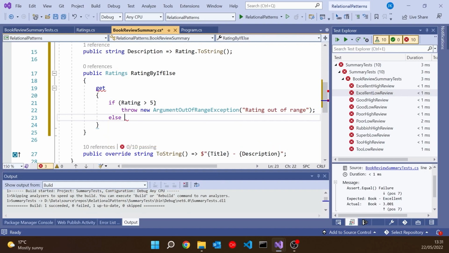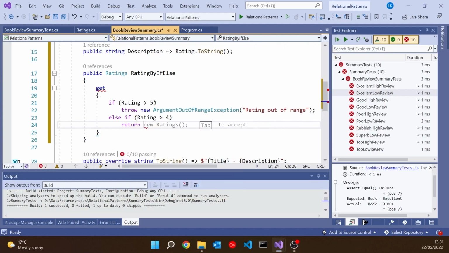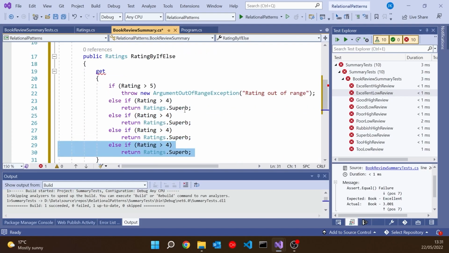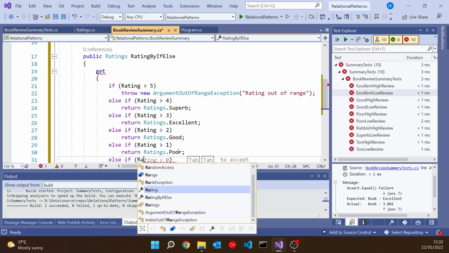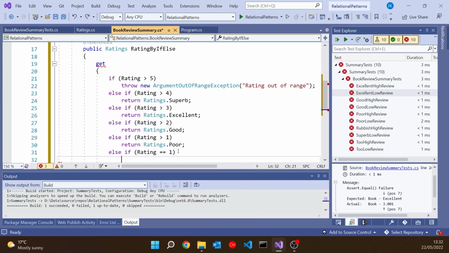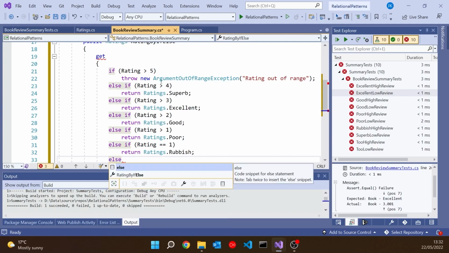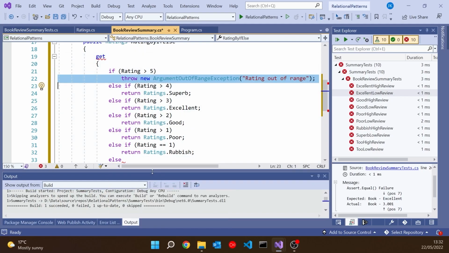Then I'm going to say else if rating is greater than 4, then I return ratings dot superb. And then if we just copy that down, then we can have 3, 2, and 1, which are going to go down as excellent, good, poor. And then we're going to have else if, and then rating equals 1, and that's going to return rubbish. And then we've got to have our safety check. So if it gets that far, then we're just going to throw that same exception again.